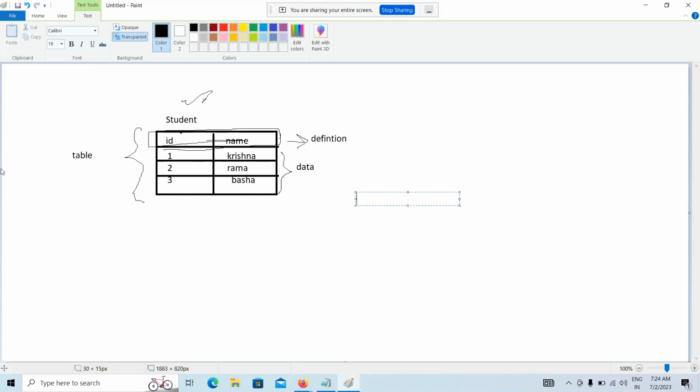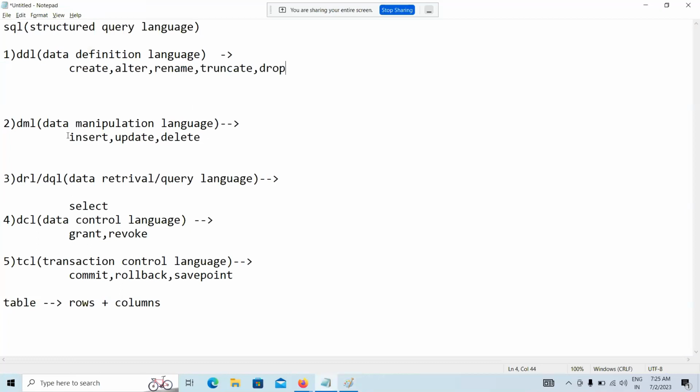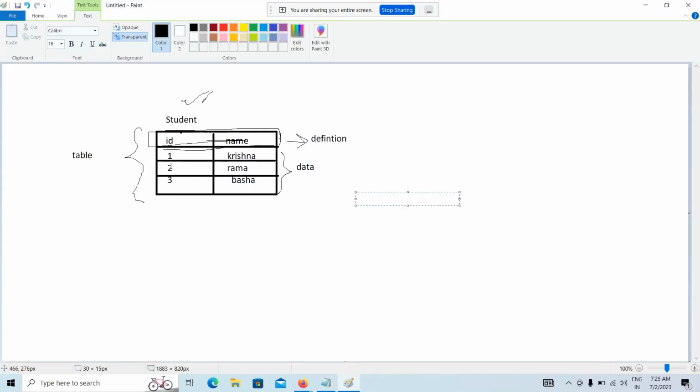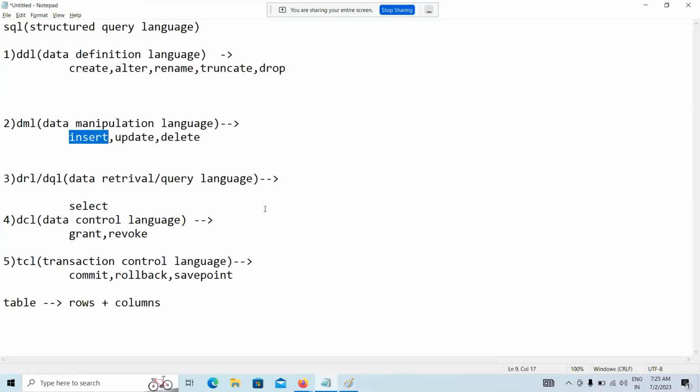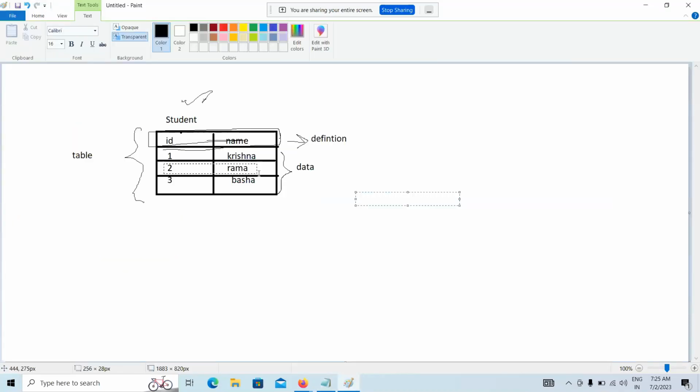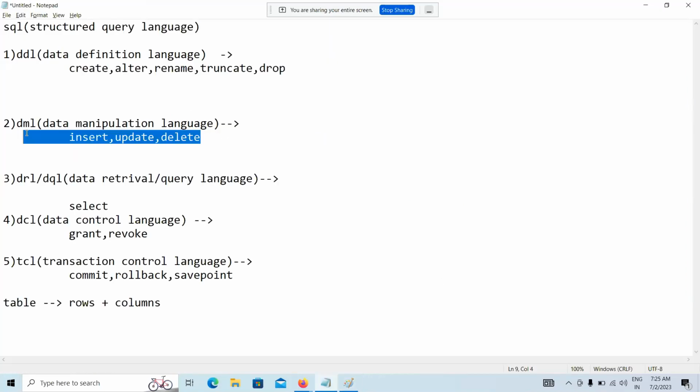Simple. So how do you do it? How can I insert data? By using the insert command. Suppose I want to update Rama to some other name, like Rama to Bhima. I want to change it, so I need to go for update. Suppose I don't want the second record, you can delete it. So these activities we can do.